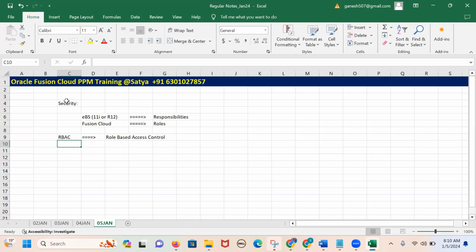Based on the data provided by the customer, we need to restrict the access for the different users working on the business side during the implementation phase. Everything I discussed here is completely based on role-based access control. This is the concept I use in Fusion Cloud applications to maintain security.